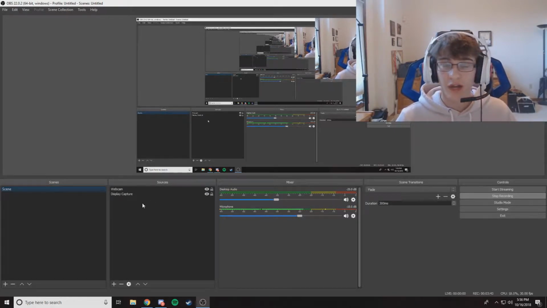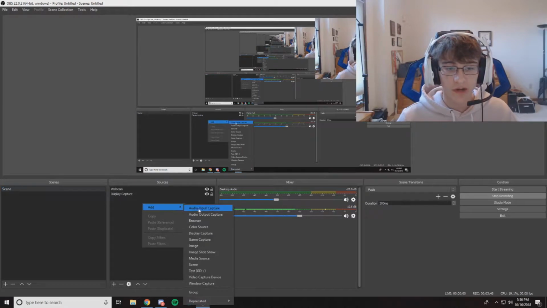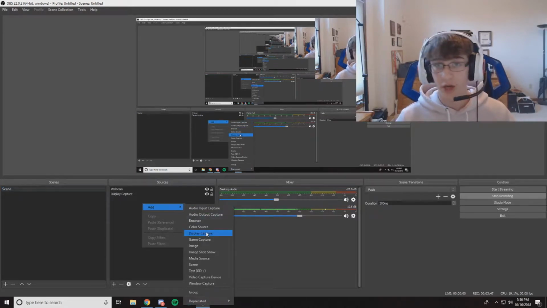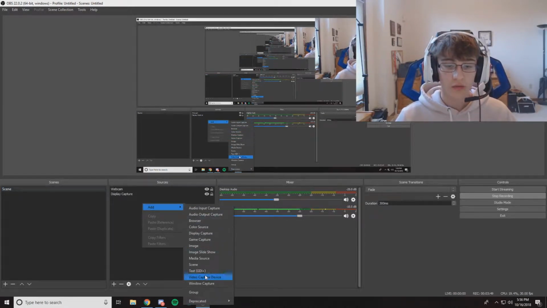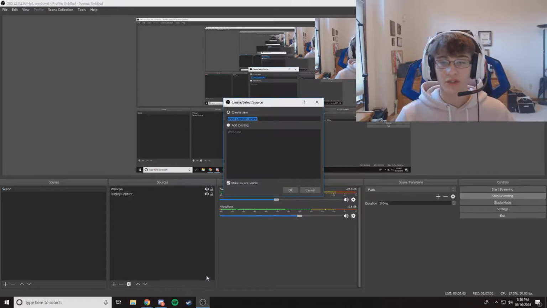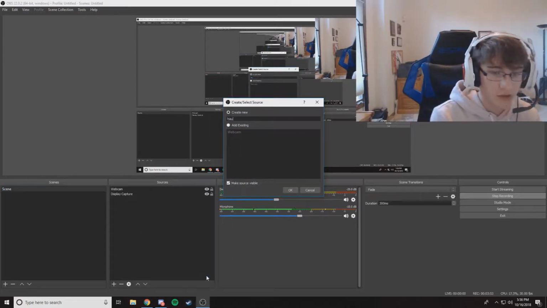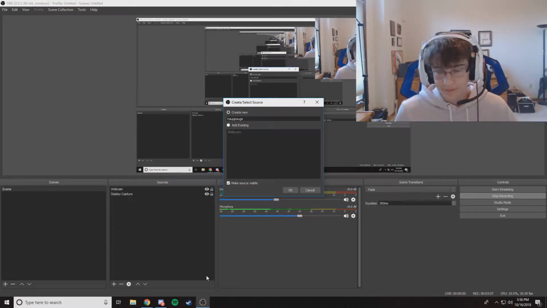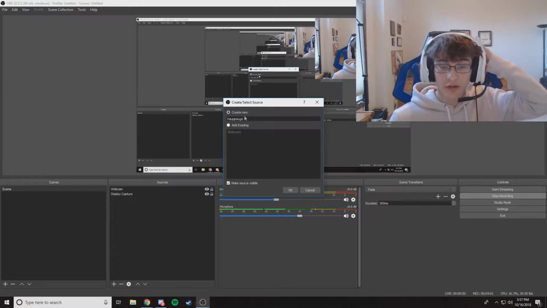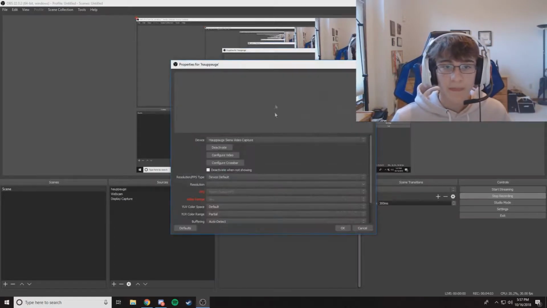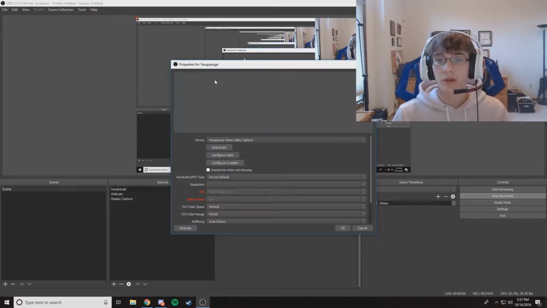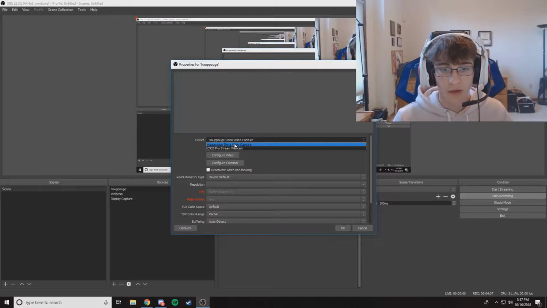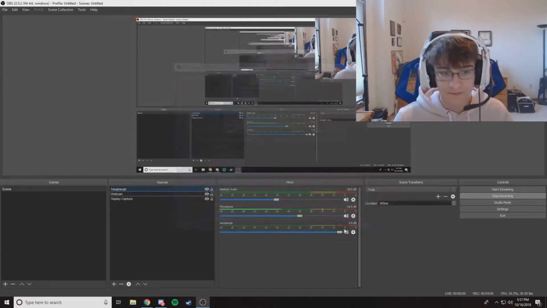In order to add new sources, you just right click, go down to add, and you have all these different options. To get started, we're going with our video capture device, which is our capture card. Mine is called a Hauppauge, but yours may be an Elgato or an Elgato HD60. Really, whatever it is, it'll get the job done. You'll title it and hit OK. Then properties for Hauppauge will pull up, because that's what I named it. And I'm going to pick my Hauppauge video capture card.